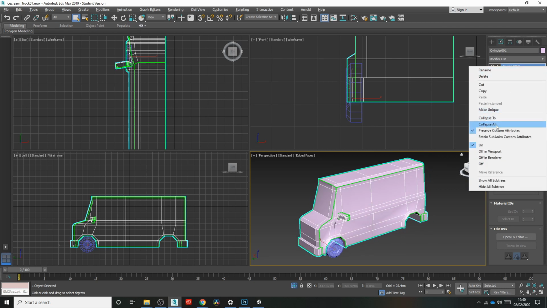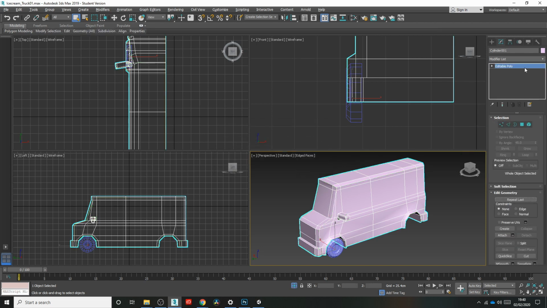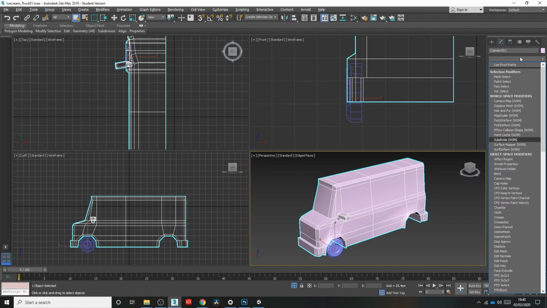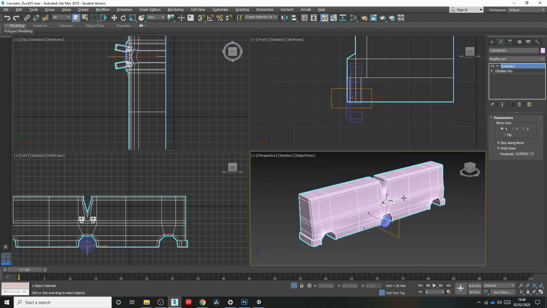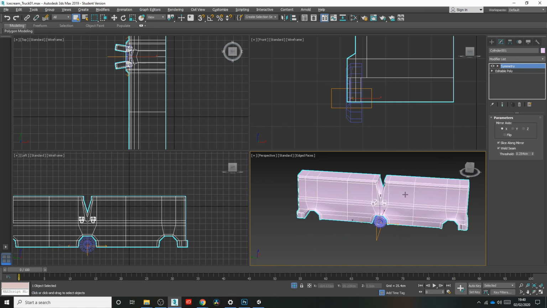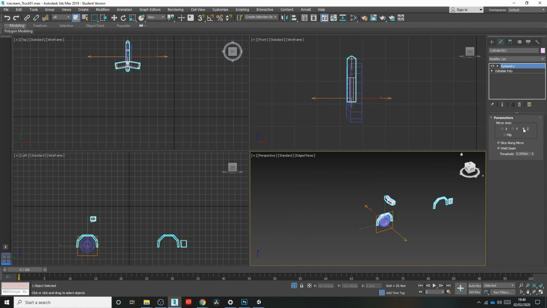So I'm collapsing the unwrap that we did in the last video. And then what we're going to be doing is setting up the symmetry modifier again. I'm going to assume you've textured yours at this point. I haven't yet on mine, but it doesn't matter because we've unwrapped it. So you pop on the symmetry modifier and make sure it's on the Z axis, if you've modelled it in the same direction as me, that is.